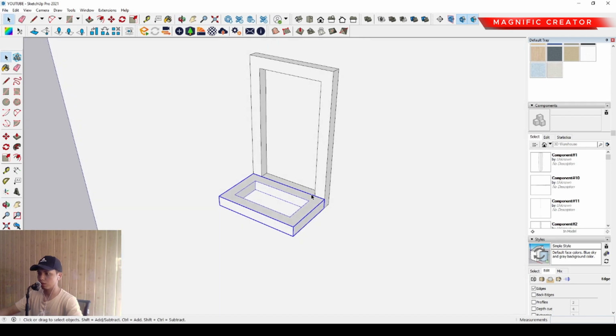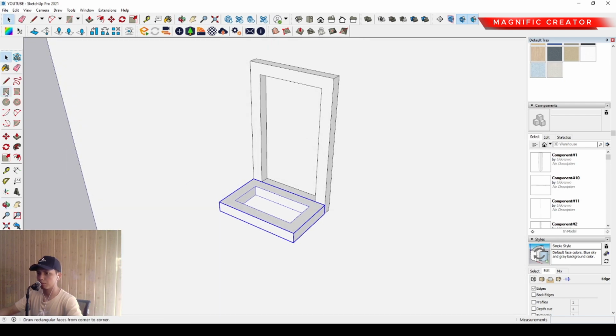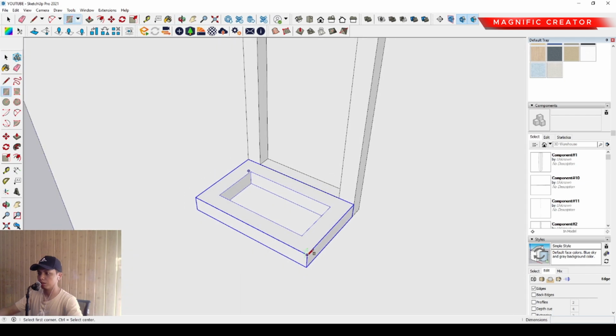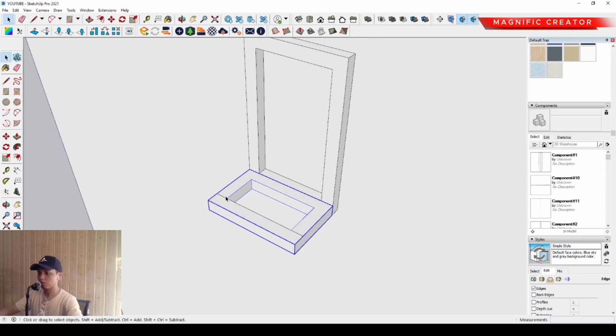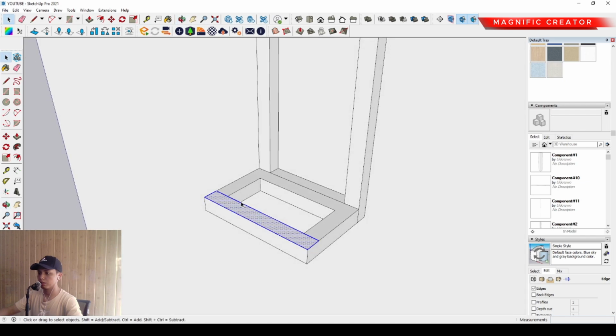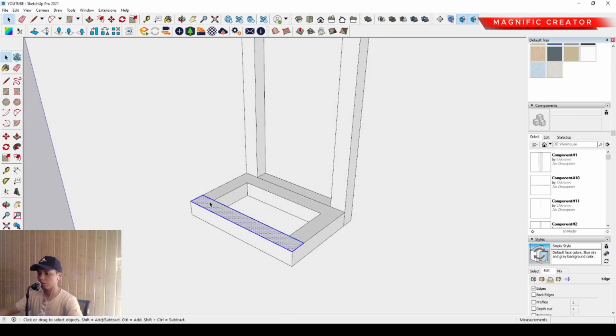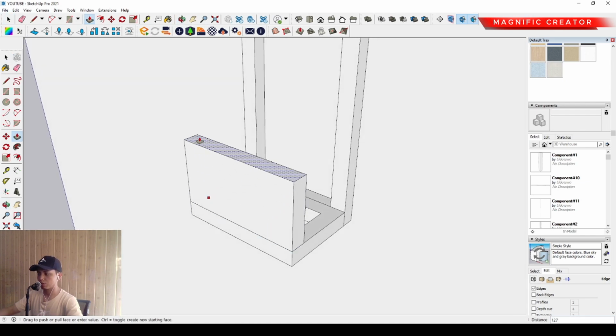And then we have to make a rectangle in here to make a border, a barrier of this floating wood shelf. And then we have to push it up. We can push it up around 150 millimeter.